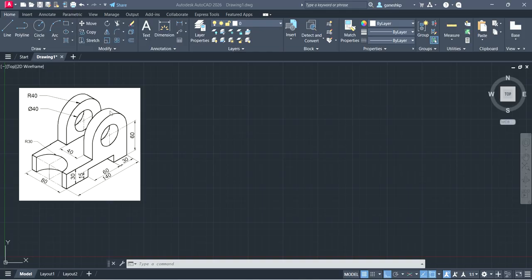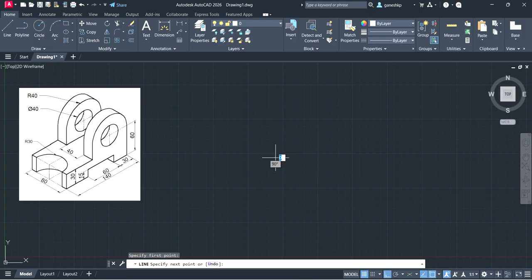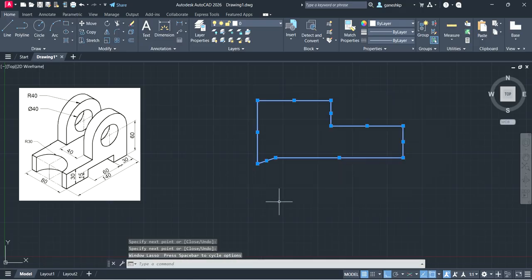Before we start, we have to set the prerequisites: units, limits, as well as the zoom command. Make sure that this is ISO draft. Go to ISO drafting and switch on the ISO drafting first. Just check. I will draw one line using normal window. But ISO draft.